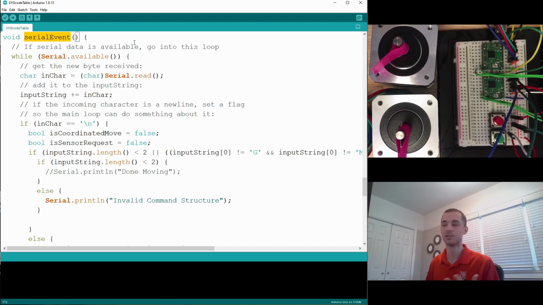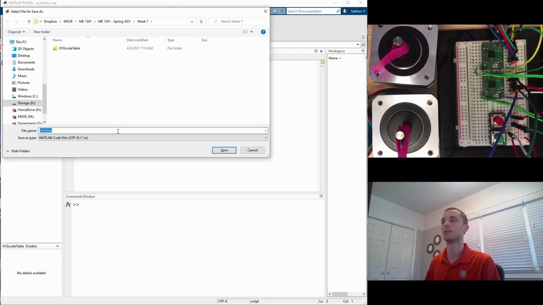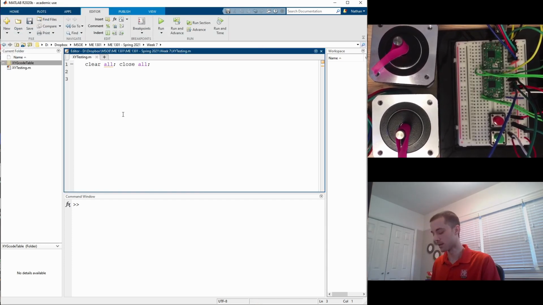So what if we wanted to do that? Let's go over to Matlab and do clear all, close all. Let's save real quick as XY testing. And then we'll create a new XY table. So my XY is equal, let's come up with a better one. Let's just call it XY. XY table. That creates a new XY table object, which is going to try to connect to the hardware.